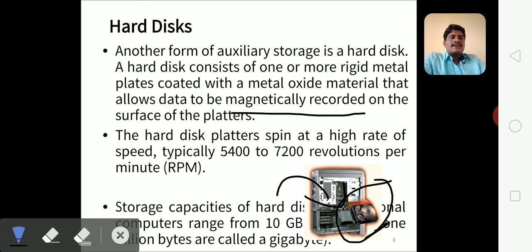Coming to the spinning rate, usually we have 5400 to 7200 revolutions per minute. Okay. So, that is the rotation of your disk.